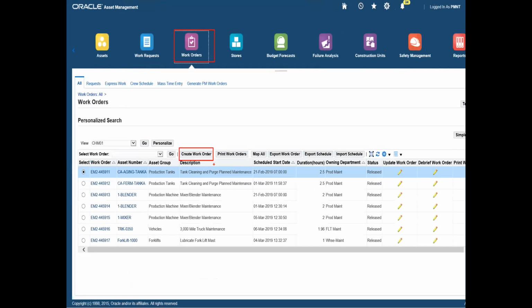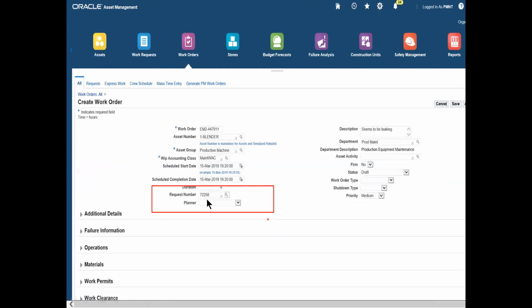From here, we're going to go to work orders, and I see some of the work orders I have in the system. Note again, I've created my own search. So I've honed this down or streamlined it just to be those work orders that I am most interested in. So we're going to create a work order, and we're going to create it from that work request we had. I can also search work requests with the magnifying glass, and as I bring in the work request, I see the asset number, its asset group, the accounting class, the description from the work request, and the department it is going to be assigned to.